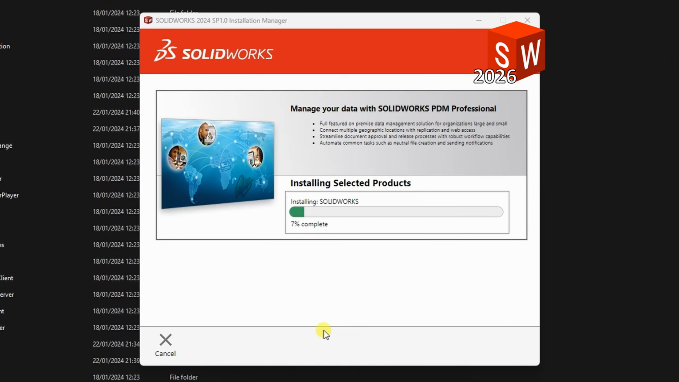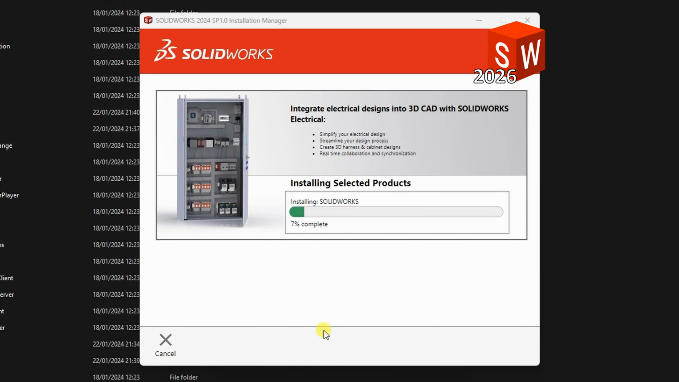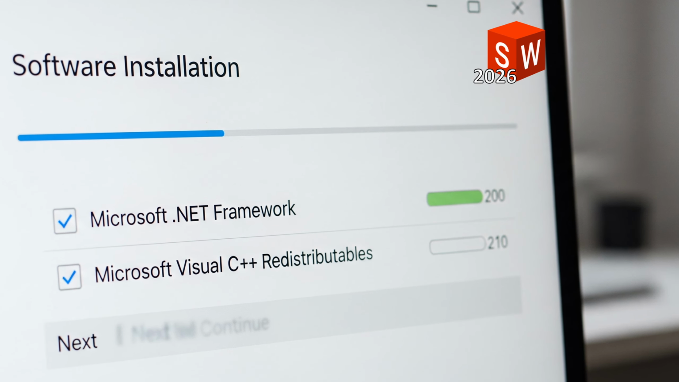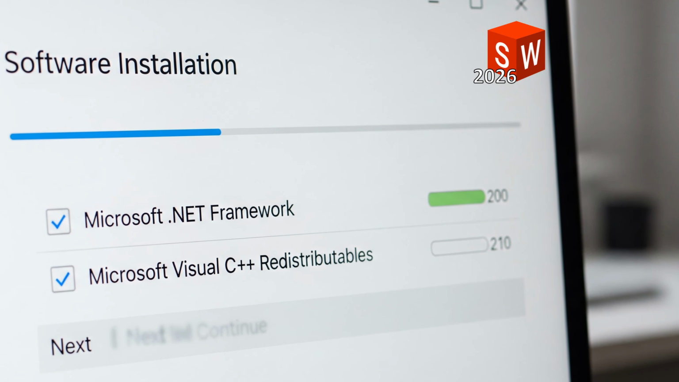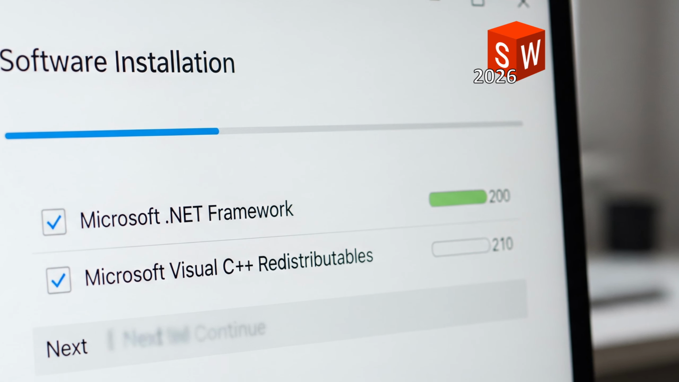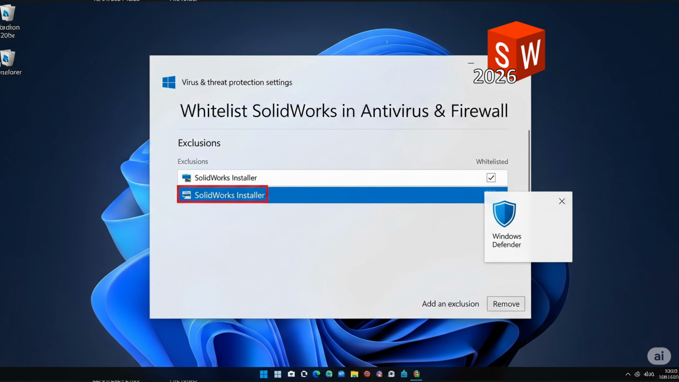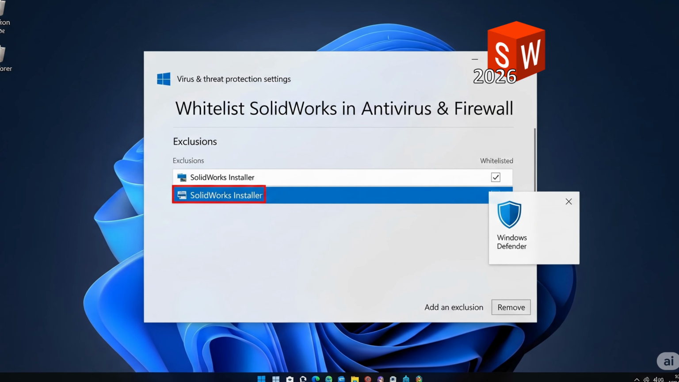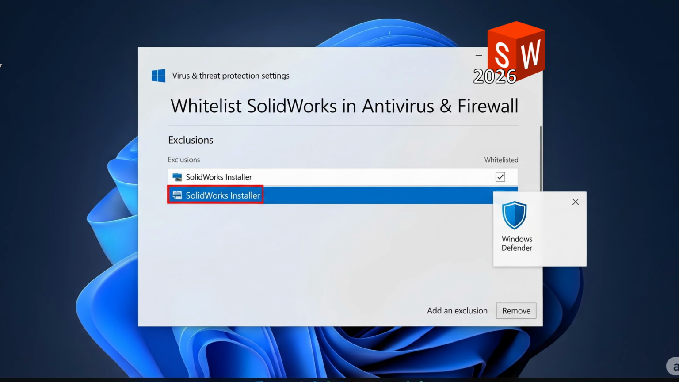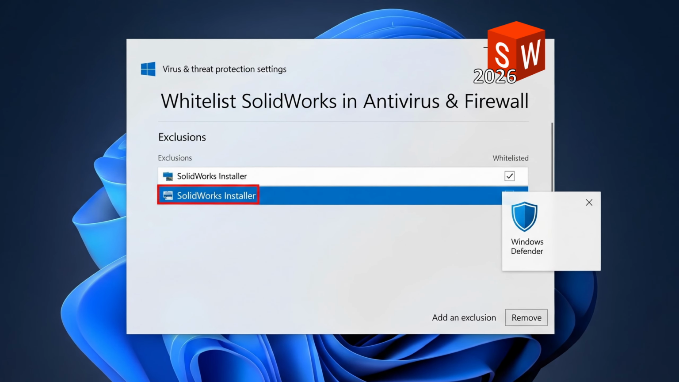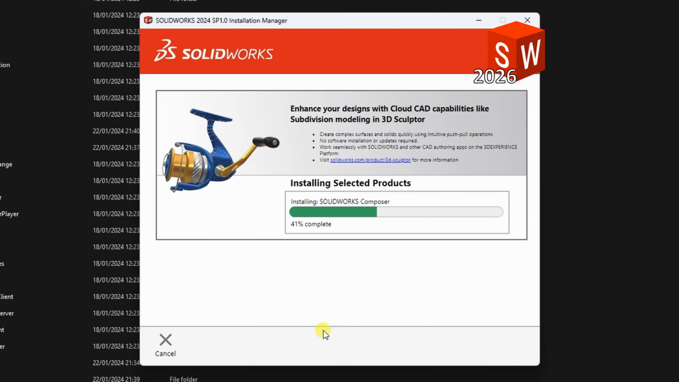Microsoft dependencies. SolidWorks needs the latest .NET Framework and Visual C++ redistributables. These usually install automatically, but if something fails, your setup will crash. Go to Apps and Features and confirm they are listed. Antivirus and firewall settings. Antivirus programs often block key installation components. Either temporarily disable your antivirus or whitelist the installer folder. Add exceptions for sldim.exe and other key processes.